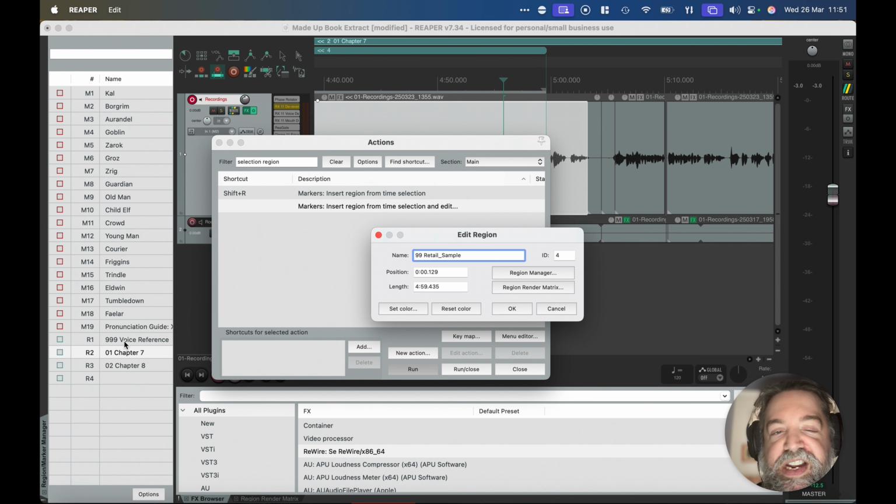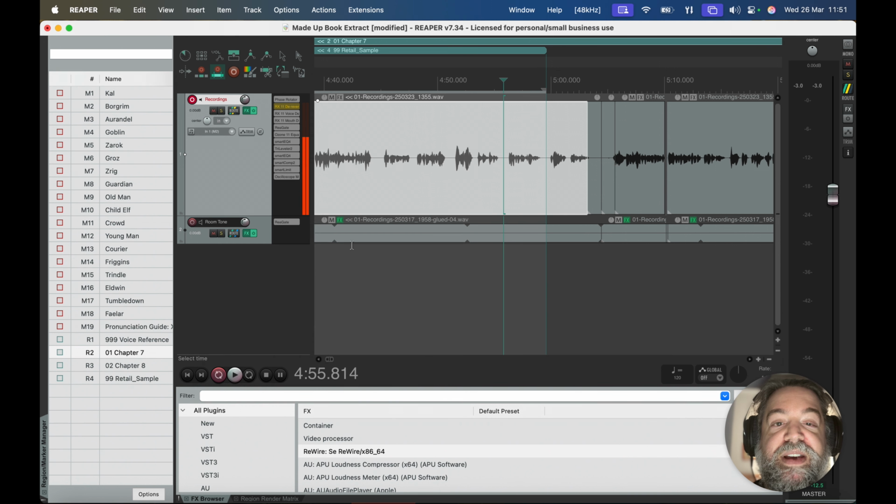I would change that to 9999. The underscore in the retail sample is there because it is required for Second Opinion, which is an app I occasionally use to check ACX compliance, and it won't recognize the sample chapter unless it fits certain naming requirements, one of which is ending in underscore sample. So we'll name that.